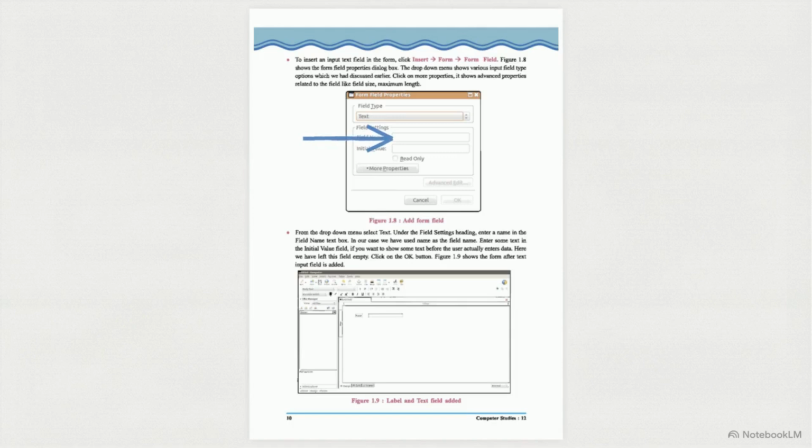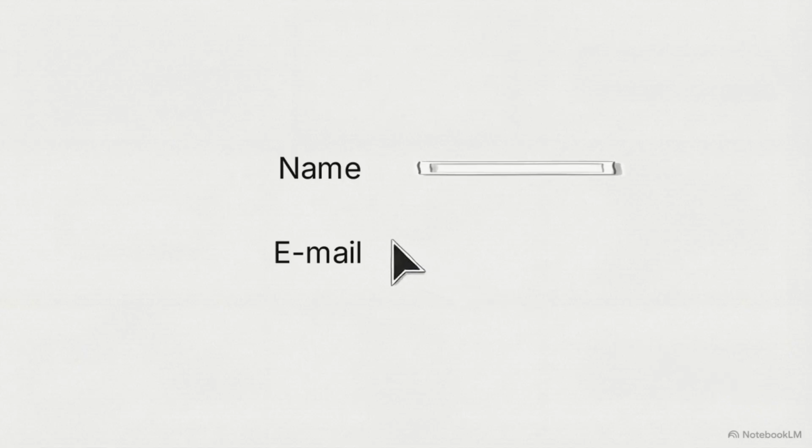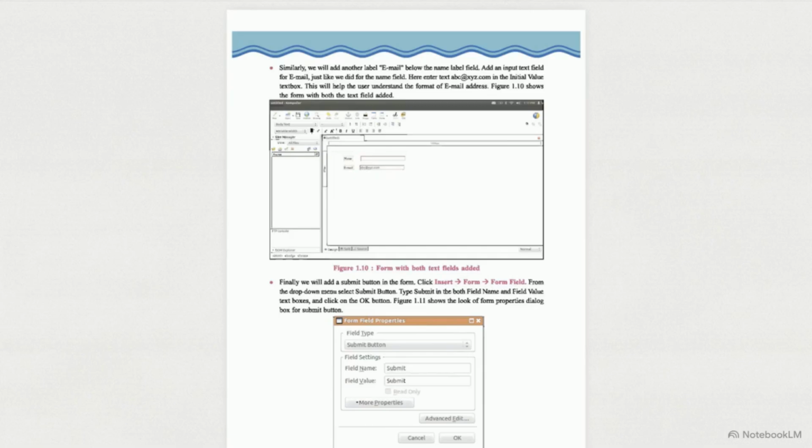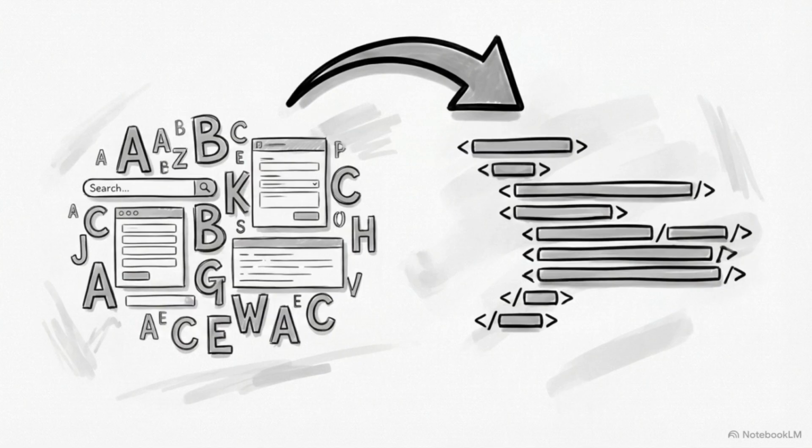We assign Name as the field name, and we intentionally leave the initial value box empty so the user starts with a blank slate. Next, insert another form field next to the email label. This time, type an example address into the initial value box to provide the user with a formatting example. Looking at this workspace view, we see the immediate front-end result. The email input box renders with our pre-filled formatting hint directly inside of it. Properly configured input parameters act as the bridge between human comprehension and the hidden system architecture.